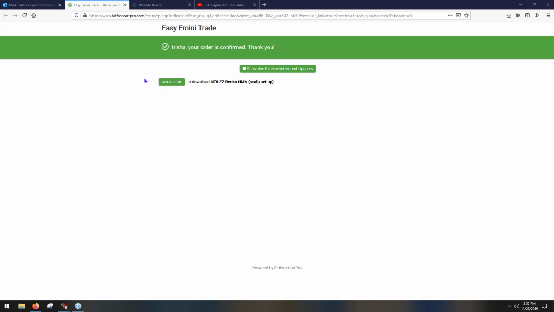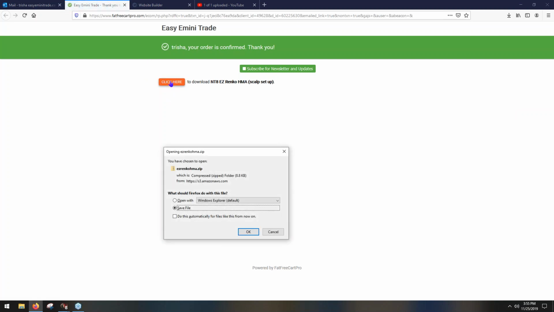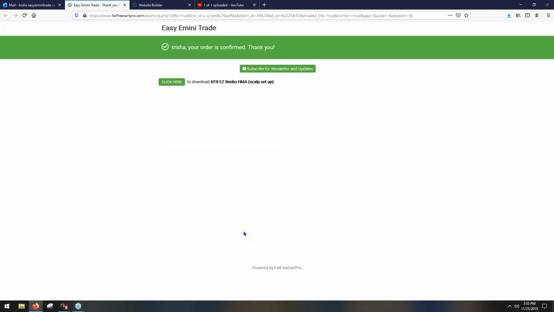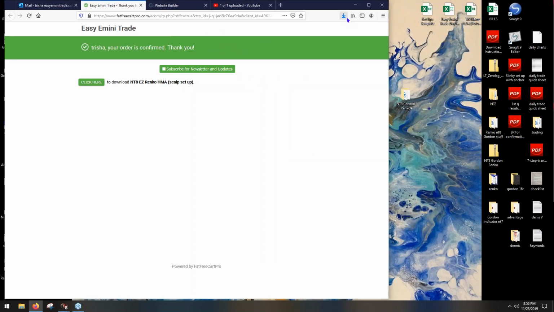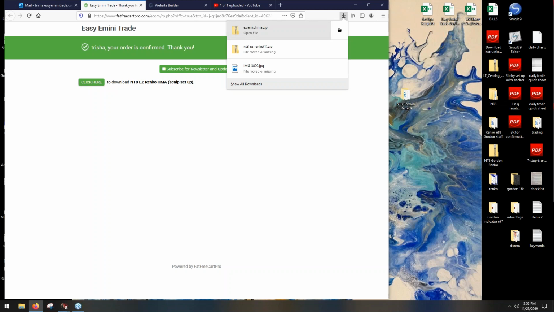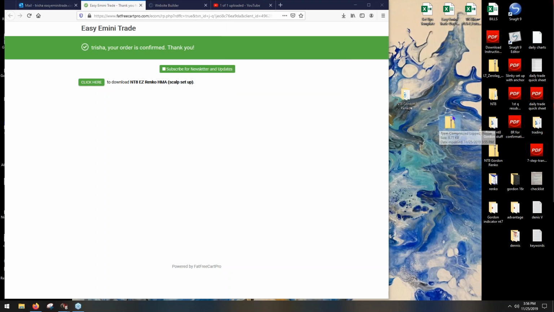Then once your window pops open, you'll click where it says click here, and it's going to ask you to open or save. You want to save that zip file. So hit OK, and wherever your downloads typically save, that's where you'll find it. Mine goes in my downloads, and I'm going to drag this onto my desktop so it's easy to find. You can do whatever you like, but that's where I put it.